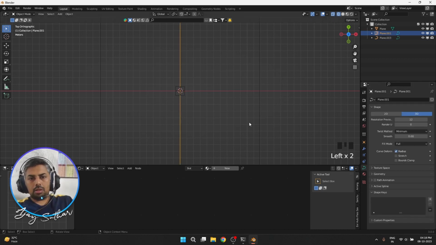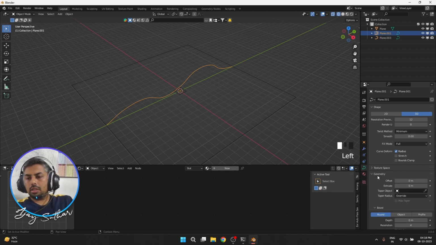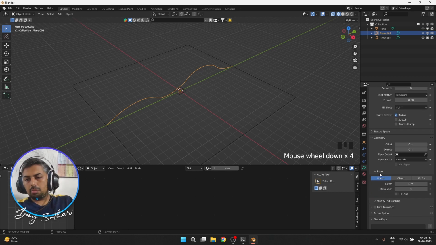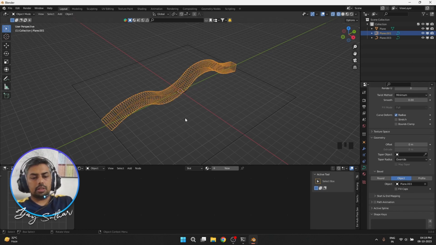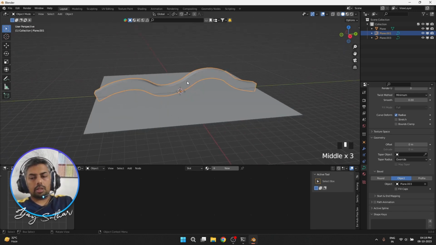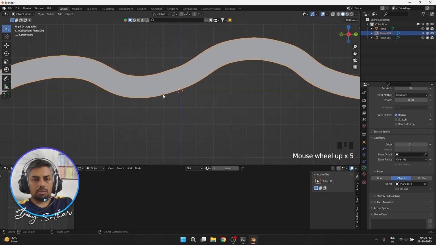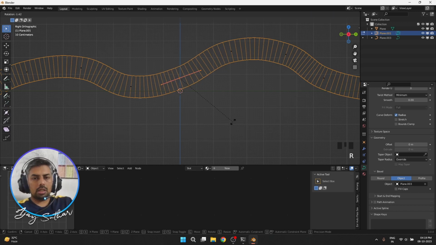Now let's take this curve path and go to object data properties, go to geometry, go to bevel. In bevel select object and pick the plane object which we created. Let's check it. Yes, this is what we were looking for, but in a little stylish way. What I want is, you see here, this is not so correct. So let's see why.